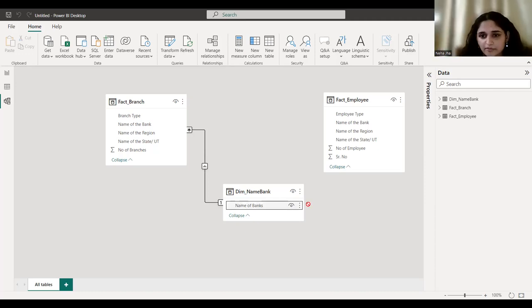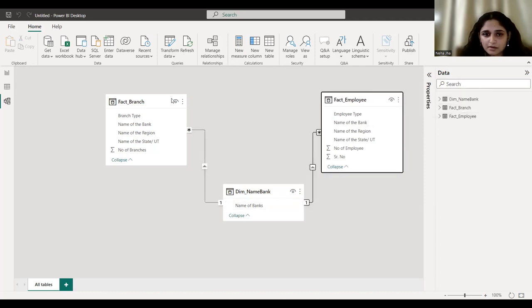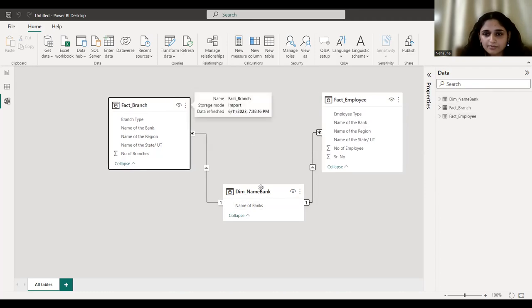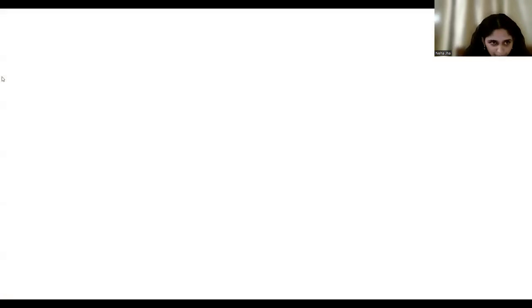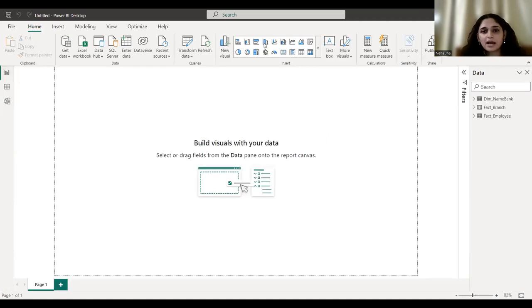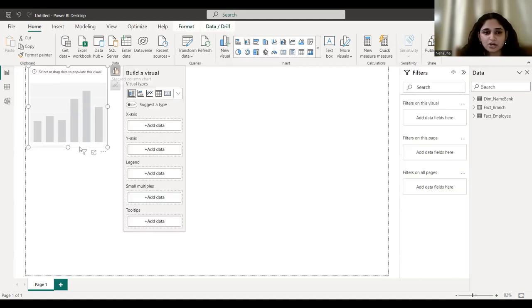Now we're going to do the same between dim name bank and fact employee table. Okay. So we've built the relationship. This is the modeling view. We have built a model. Now we would want to visualize our data, right? So we'll go to the report view. I will start with a very basic chart, that is the stacked column chart.